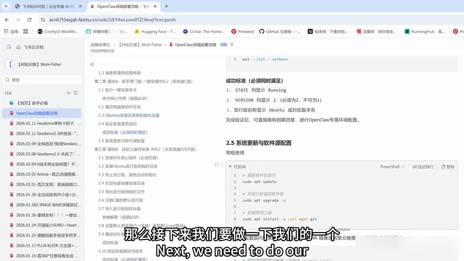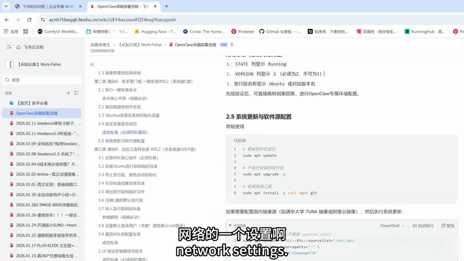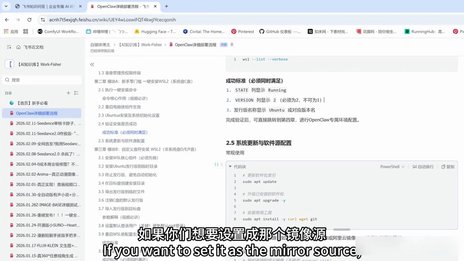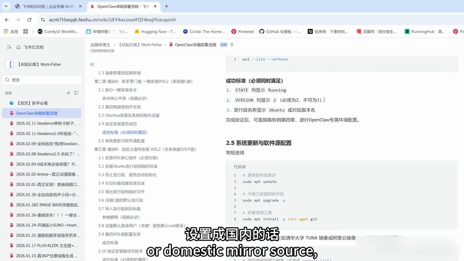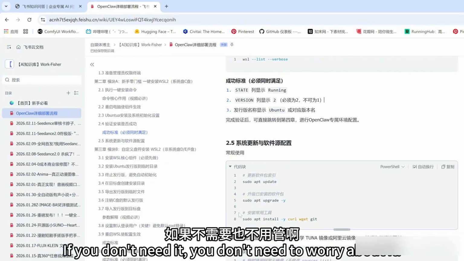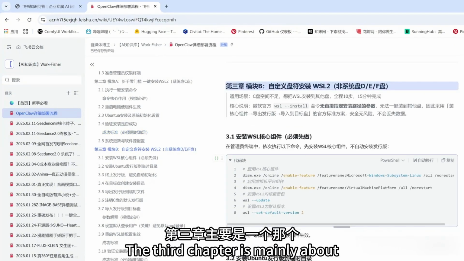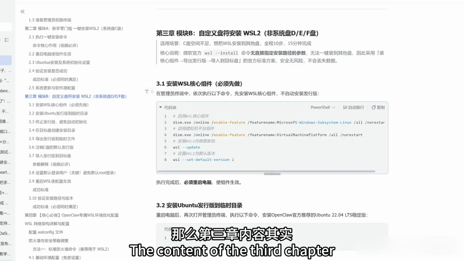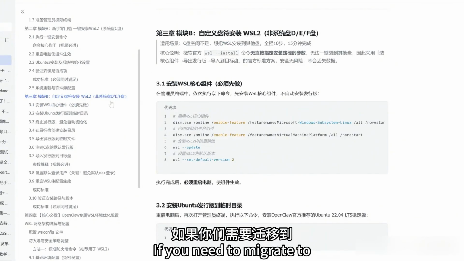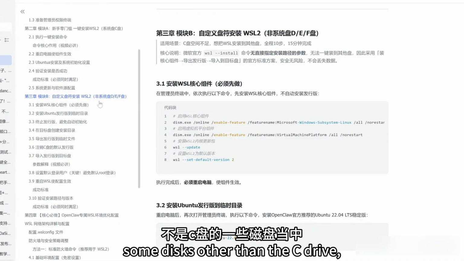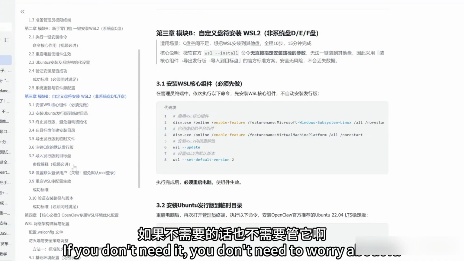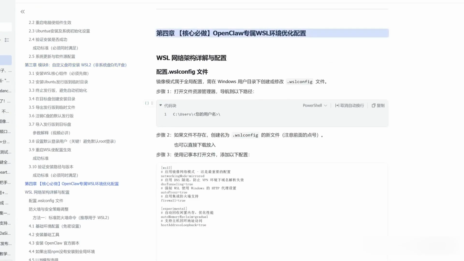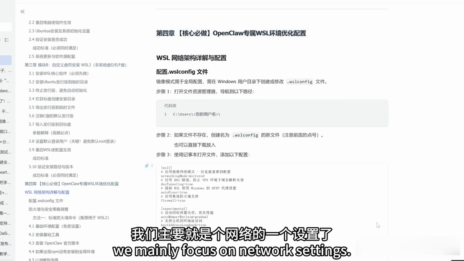Next we are going to set up the network. If you want to try setting a mirror source, you can use a domestic one, but you can skip it if you don't need to. Don't worry, chapter 3 is mainly about migration. If you need to migrate to a disk that is not the C drive, you need to take a look, and if you don't need to, you don't need to care about it. In chapter 4, we are mainly setting up the network.